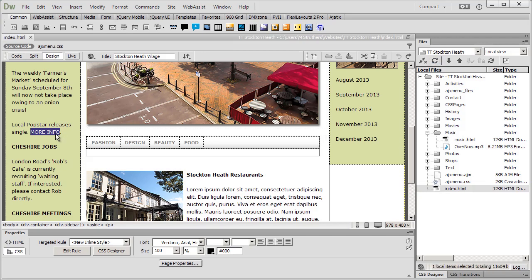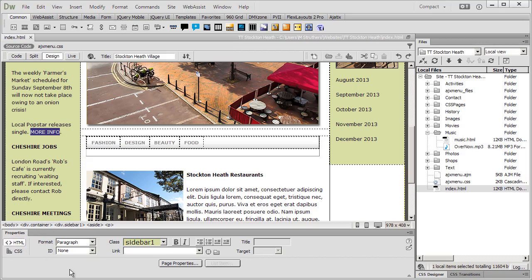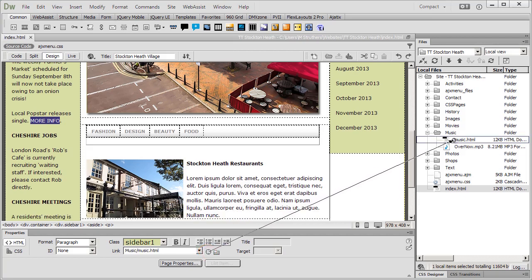Right then, let's make these words, more info, let's make them this link. So by coming down to my Properties Inspector and choosing the HTML tab, I can then come over to my link field, and just to the right, we've seen this before, here's the pick whip. I'll left click on it and then drag and point out that music HTML file. Okay, done. Those two words now have been converted into a link, so that anybody looking at this index page and reading that information there, local pop star releases single, well, they'll soon notice that as soon as they roll their mouse over those two words, more info, then their cursor will change from an arrow into the hand symbol, indicating that this is a link.